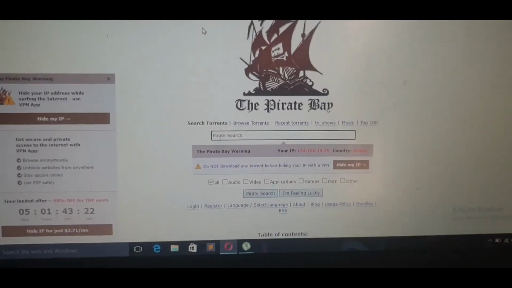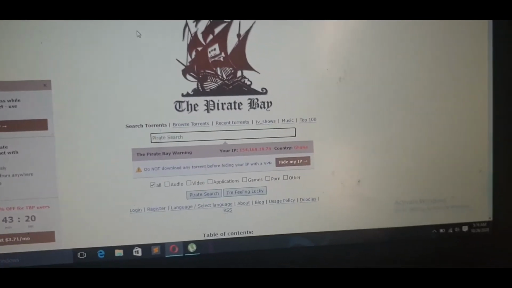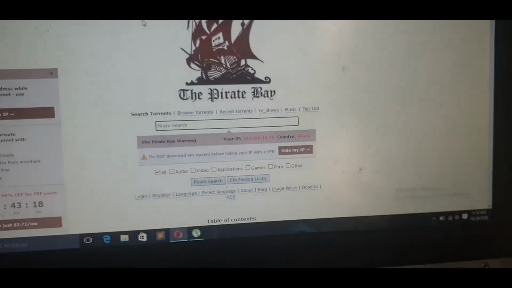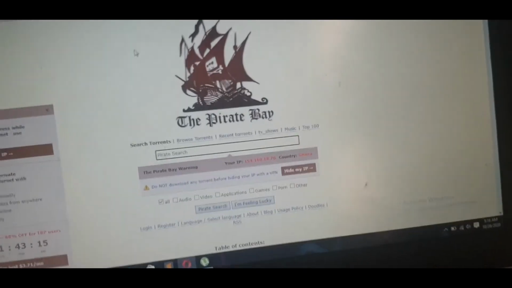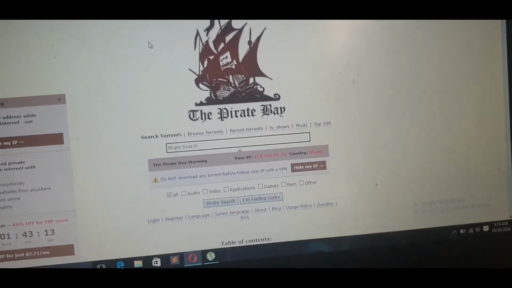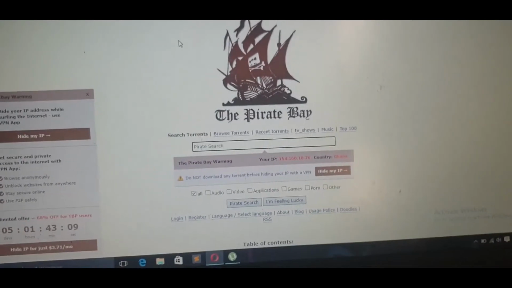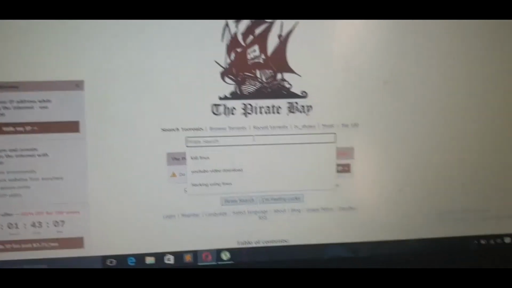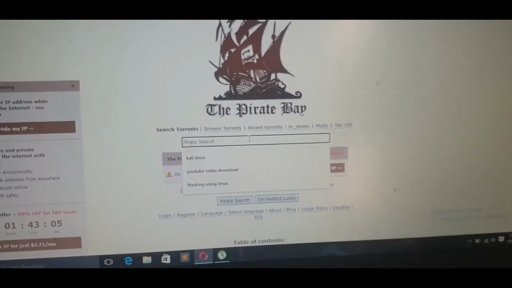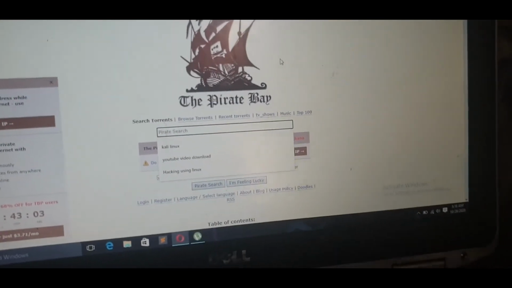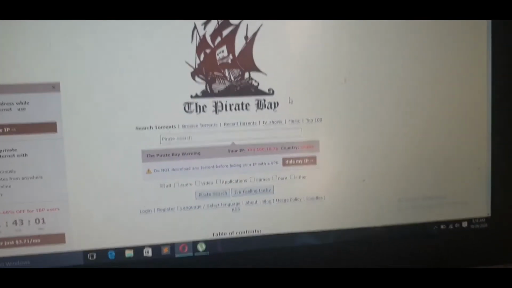Now with Pirate Bay, you can download almost everything you want here. I mean games, movies, softwares, anything. Just type the name right here. Correct name, it will come. So here we are downloading the activator. We have a specific activator.